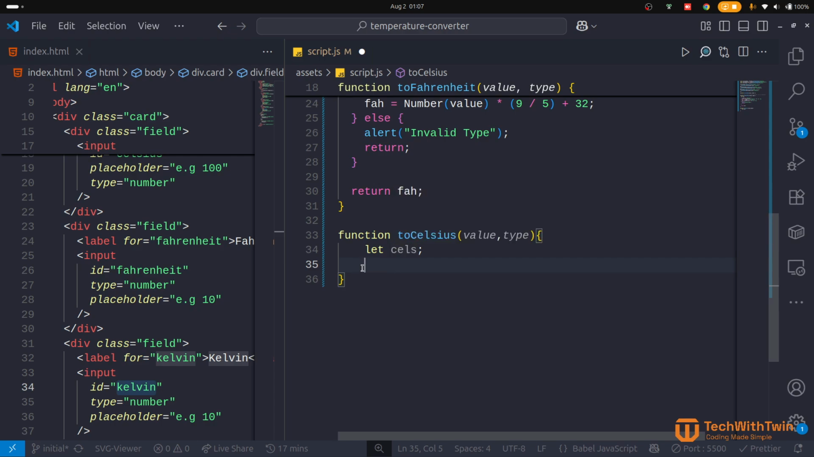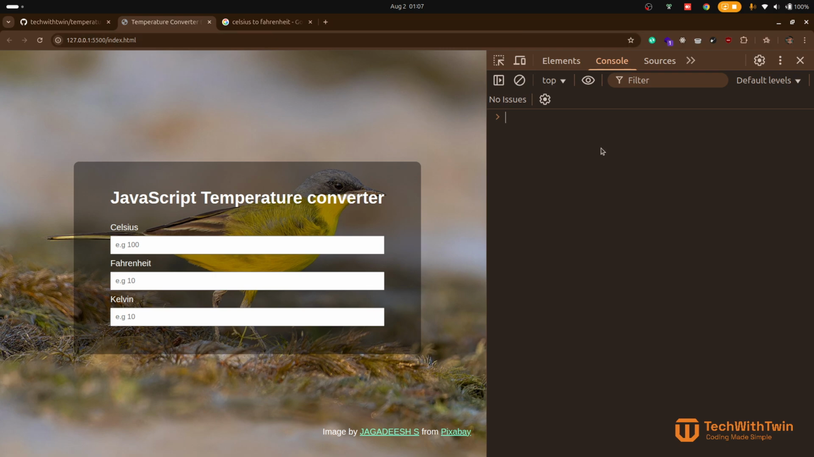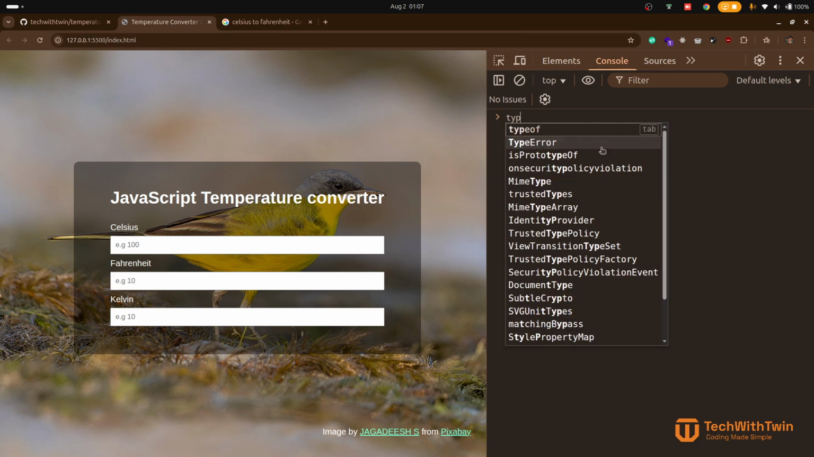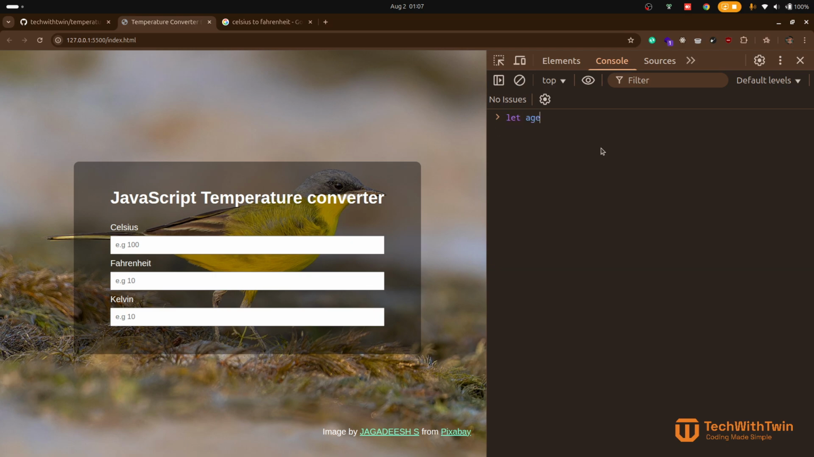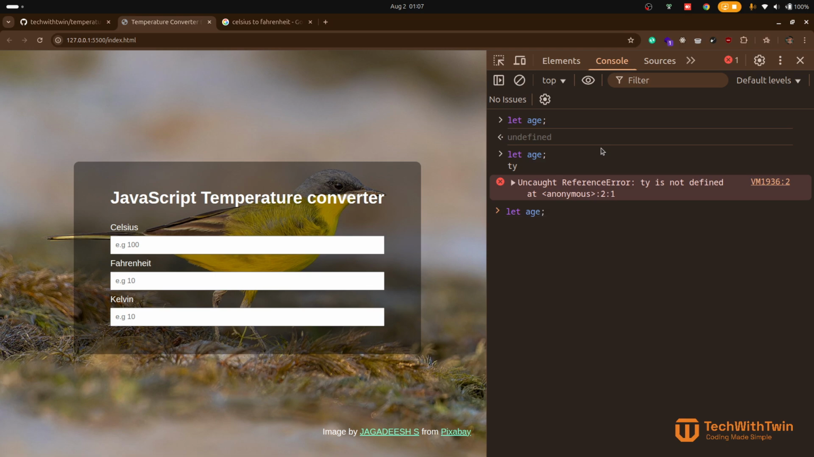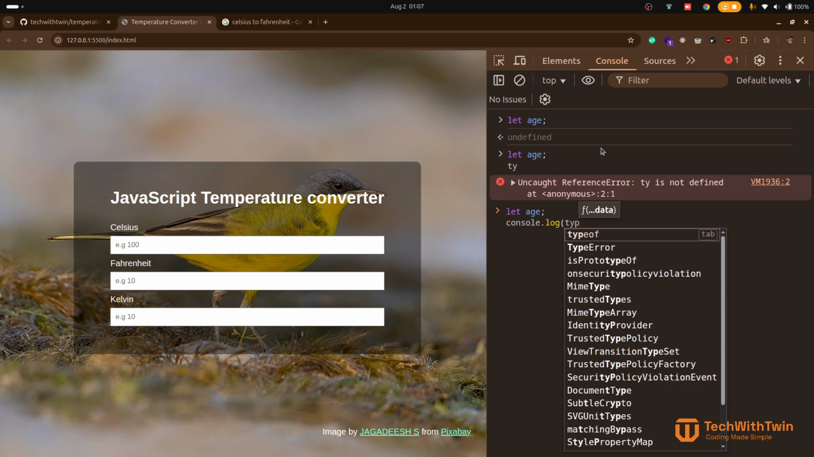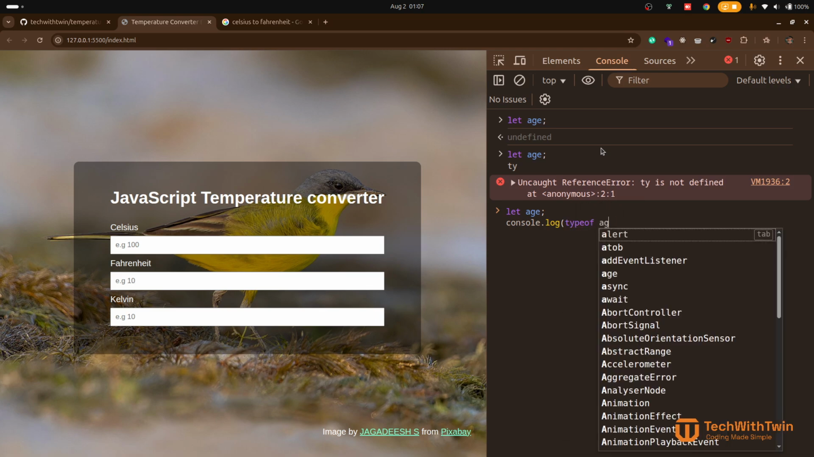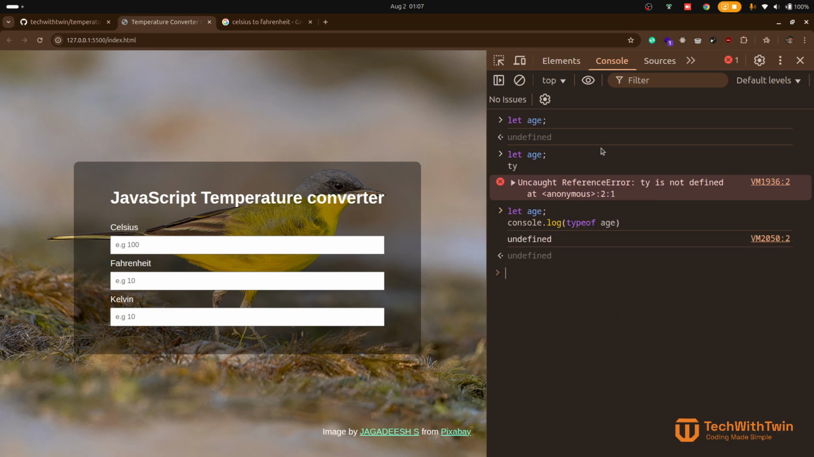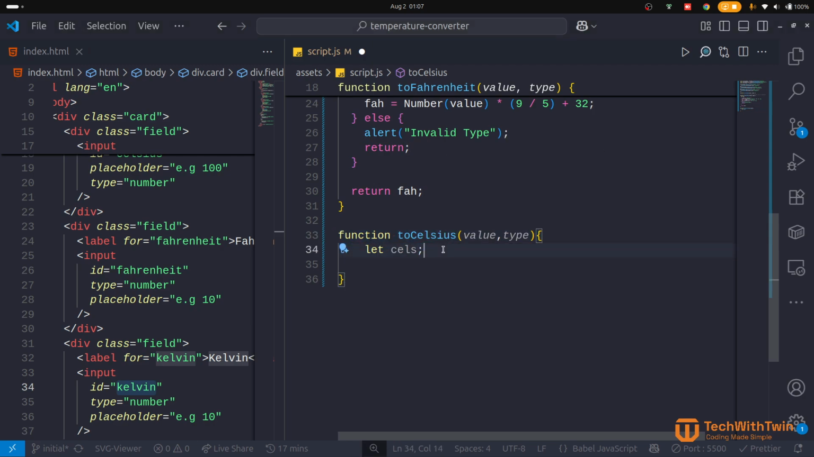Okay, not an empty, but find undeclared. You can say it's still declared. Let's see in the browser. So if I go here and type, now let's say let age, then console.log type of age. So it's undefined. If you create a variable and don't give it a value, it's undefined.